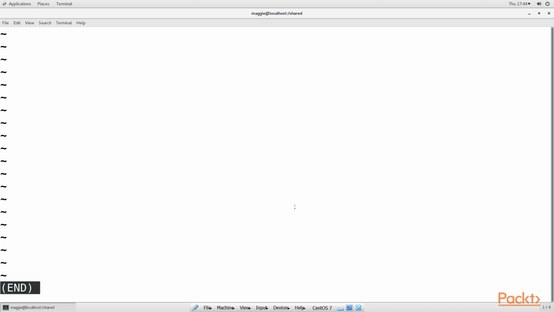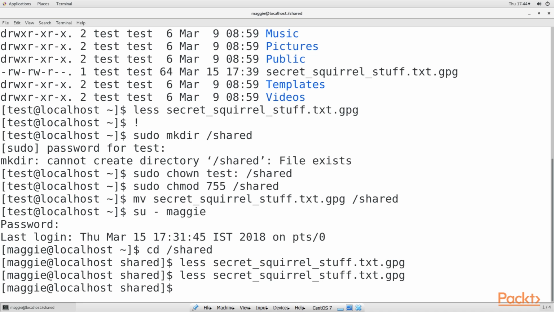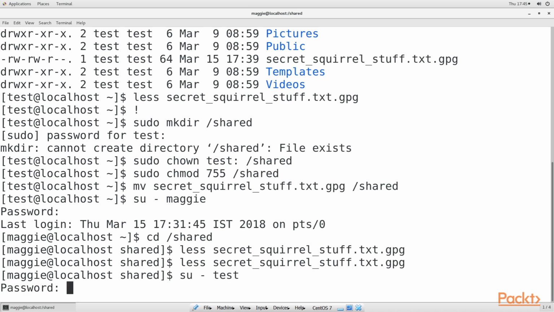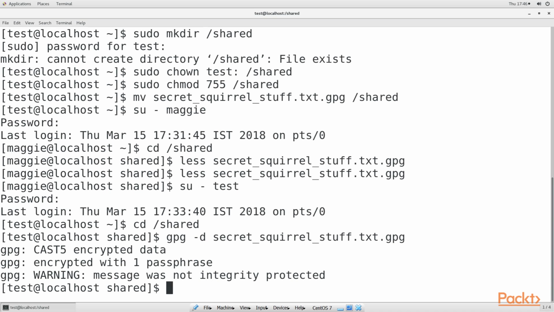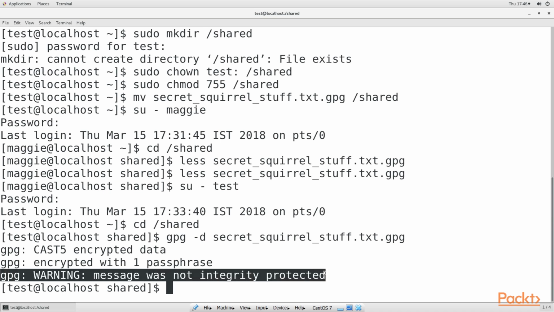But let's now say that you no longer need to have this file encrypted, and you want to decrypt it in order to let other people see it. Just use GPG with the -d option. Move to the shared directory and open the file. The warning message about the message not being integrity protected means that I had encrypted the file, but I never signed the file. Without a digital signature, someone could alter the file without me knowing about it, and I wouldn't be able to prove that I am the originator of the file.